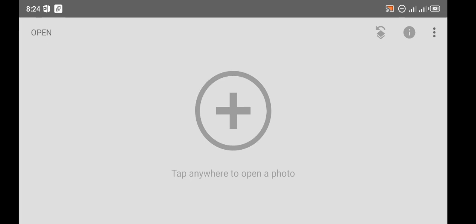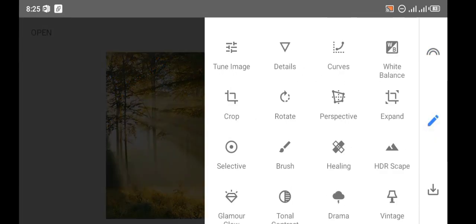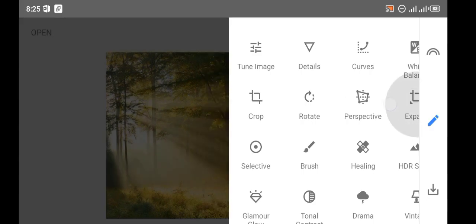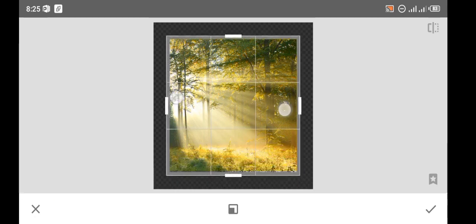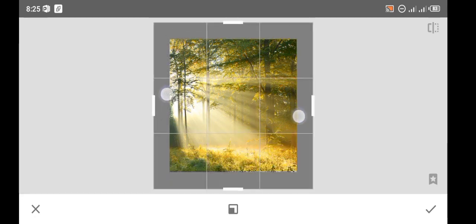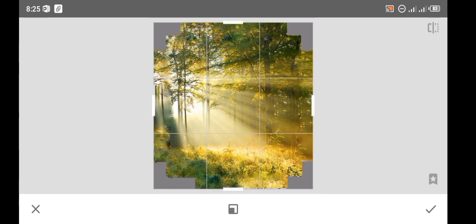So guys, I'm going to start by bringing in a photo from my gallery. So you click on this plus icon. So guys, this is the background we'll be using, and so the first thing I have to do is to expand it so that it can fit in the photo we'll be using. So you click on the expand tool and then you increase this to the maximum length. Yes, as you can see, it's increasing in size. So yes, it is complete.